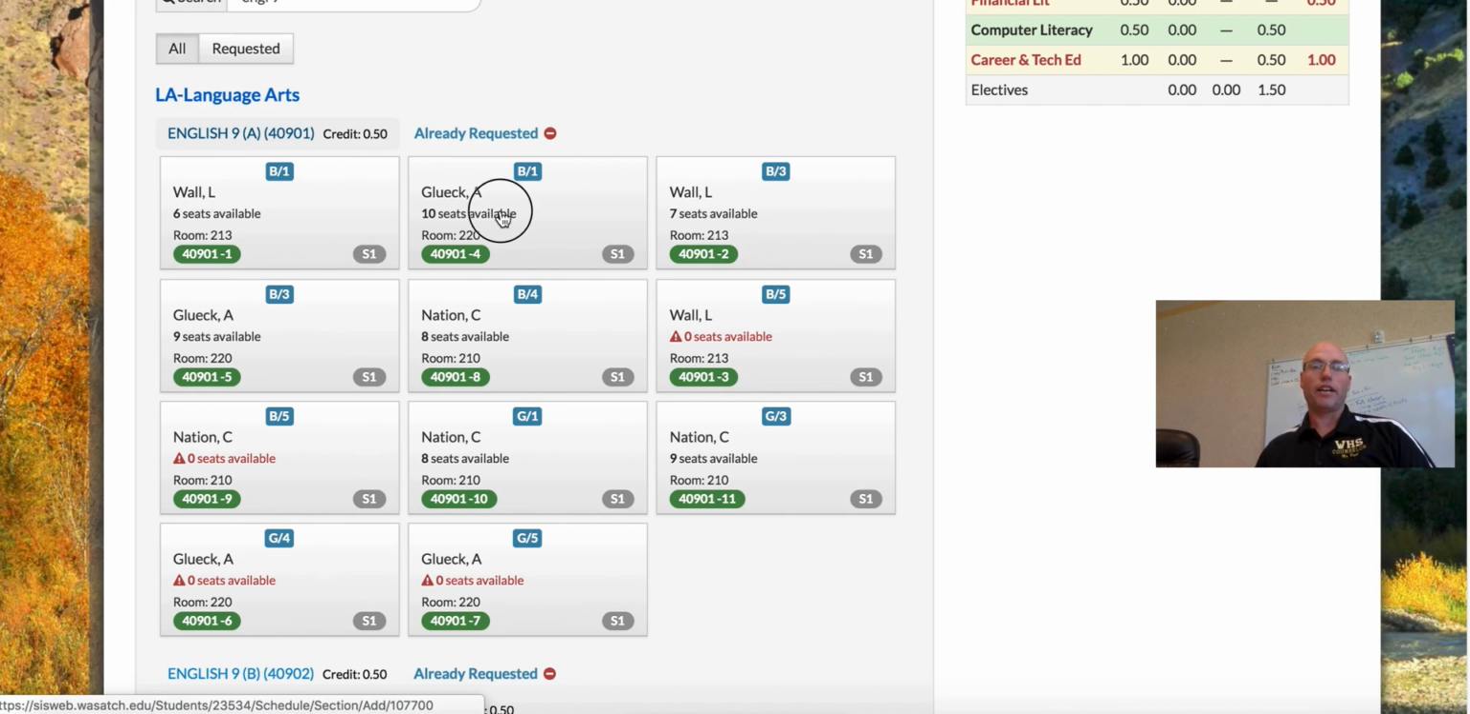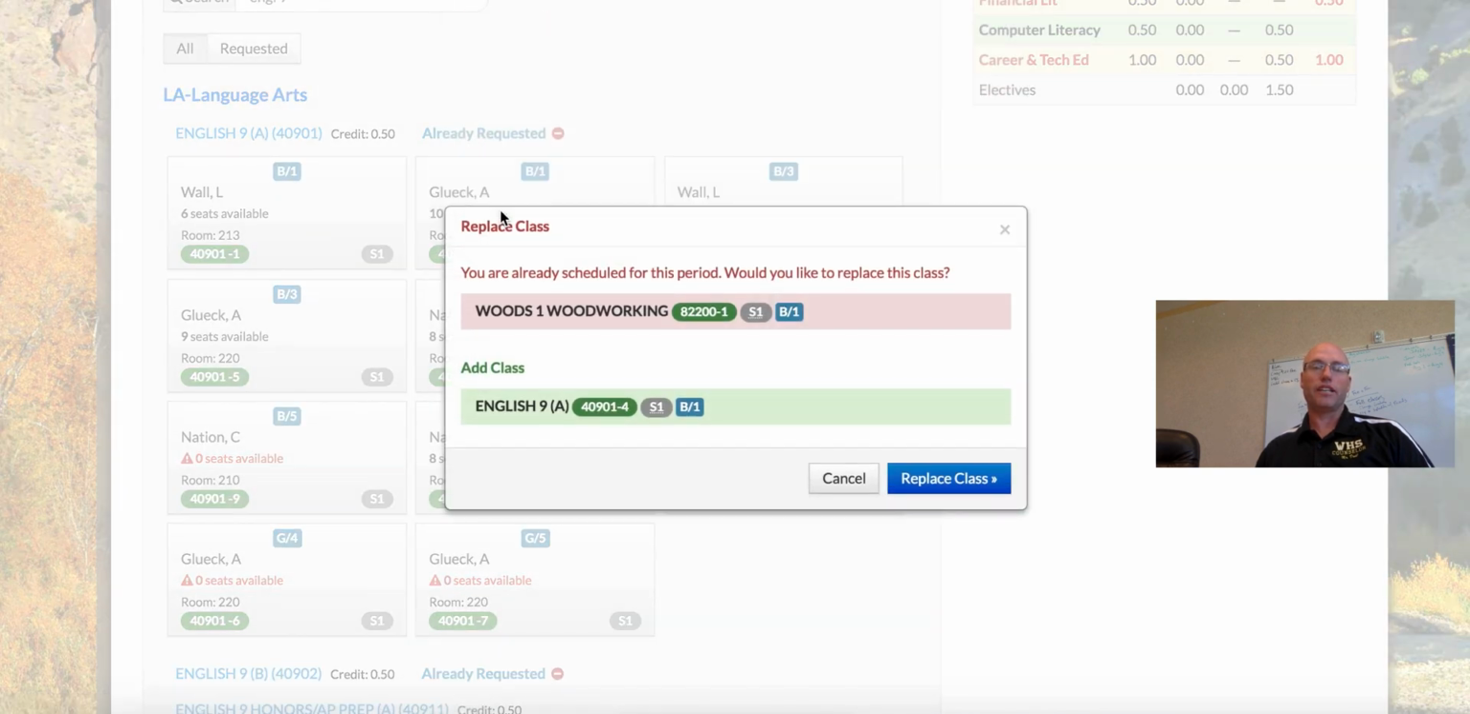So I click on Mr. Glick's, and it shows me right here. English is going to replace Woods. Oh, well, maybe I can give up Woods, or maybe I can fit Woods in somewhere else. But English 9 is a priority to me. I click repeat. Don't click this unless you're ready, but I want to replace that class.